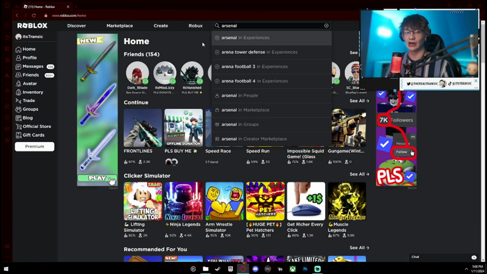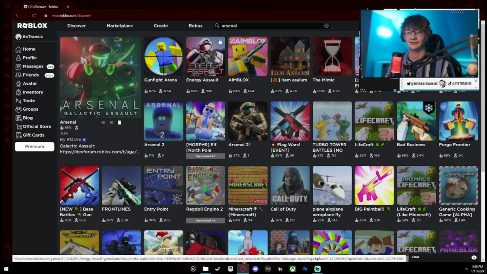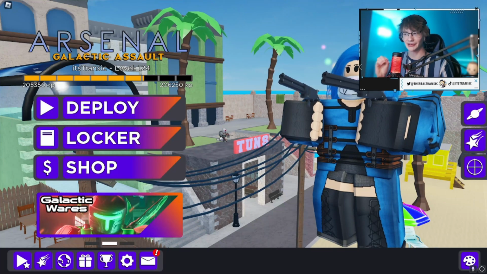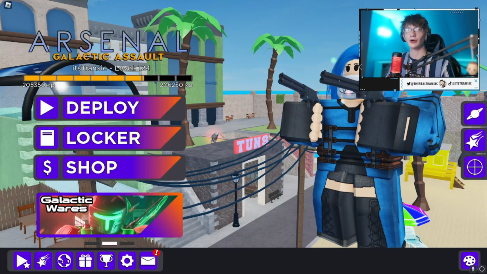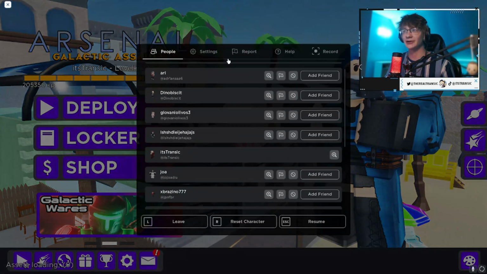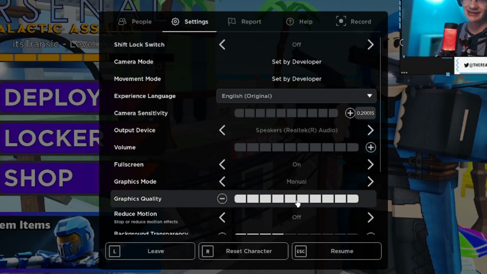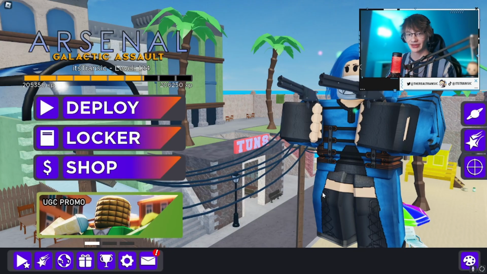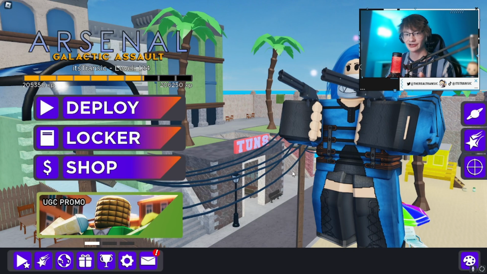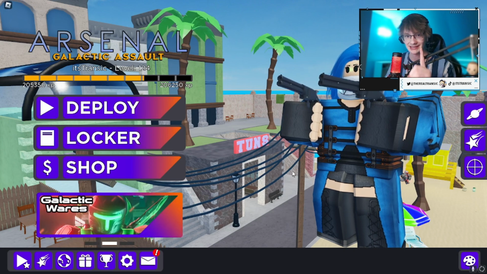Well, for this video, I'll be opening up Arsenal because it shows how much FPS you currently have. Okay, so once Arsenal has opened, for me at least, go over to Roblox settings over here. Now reduce your graphics quality to at least half or most, depends on what you want. After that, open up the FPS Unlocker and see how much FPS you get.